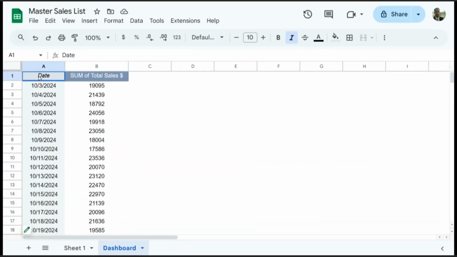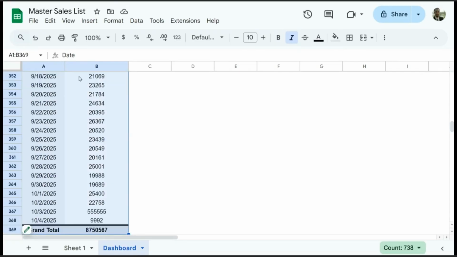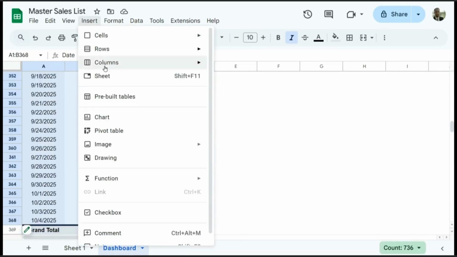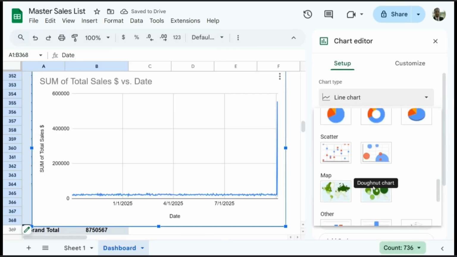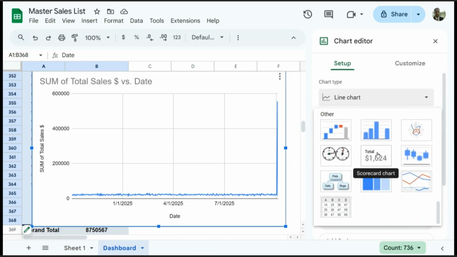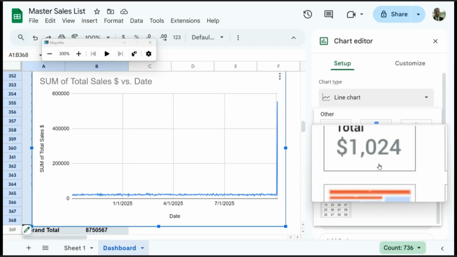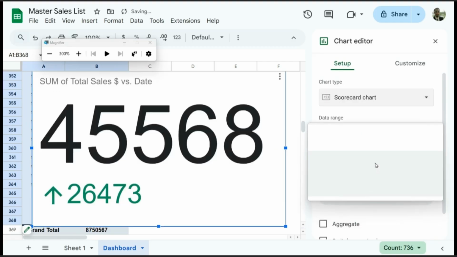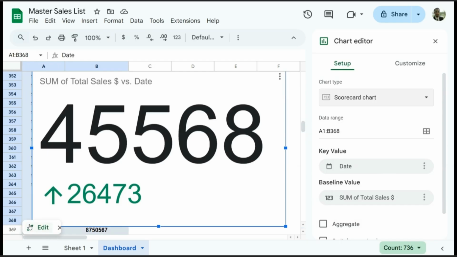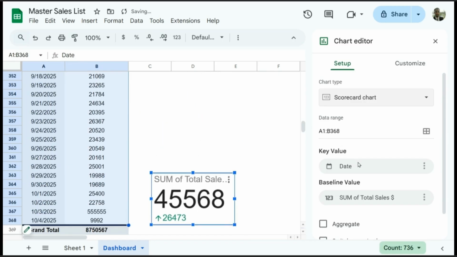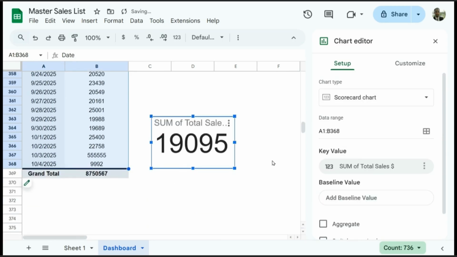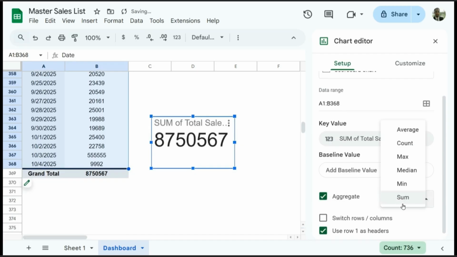Now I want to show total sales using a scorecard. Select the entire pivot table except the last row, which is the grand total. Then go to Insert and select Chart and choose a scorecard as a chart type. For the key value, select sum of total sales and remove the baseline value. Make sure the aggregate box is checked and the sum is selected.